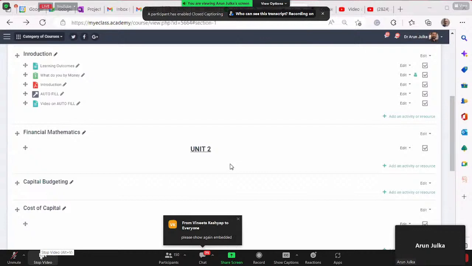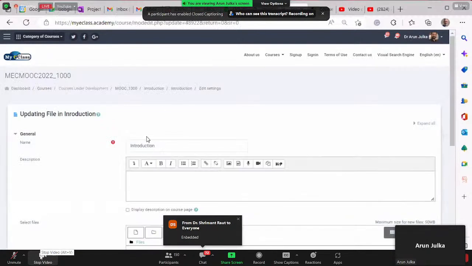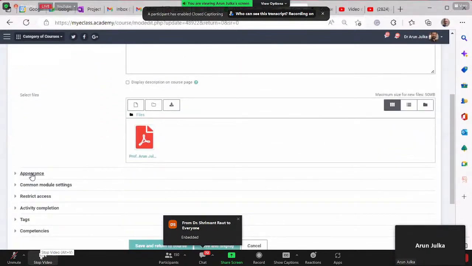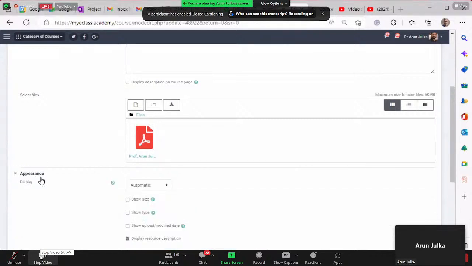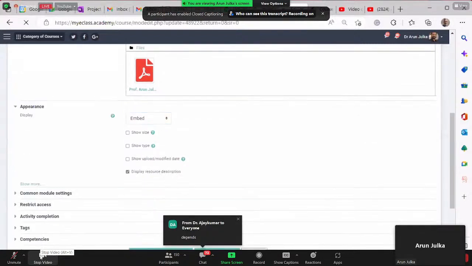So what happened when you're showing your notes, etc.? Whether you just check this, what happened when you have any of your notes. Go to settings. Beyond this, you have so many options available. I'm not telling you each and every option. Just starting of the Moodle, appearance. If you say embedded, save and return.